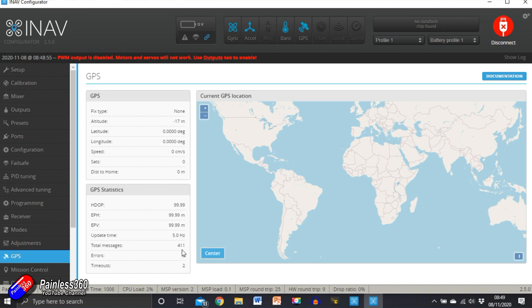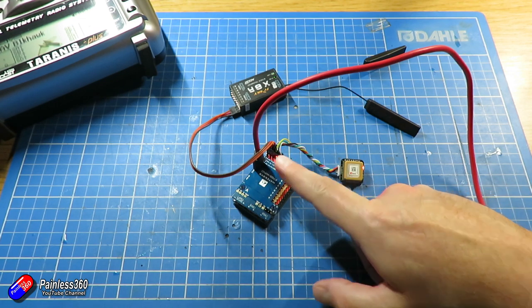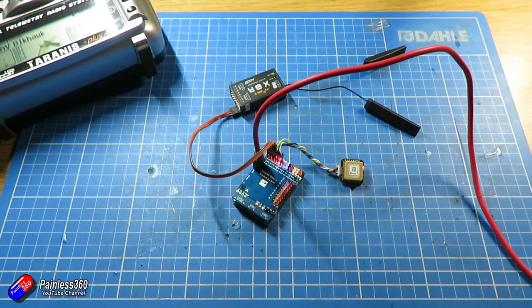But that is a really good sign to say that I've actually done the wiring okay, rather than it being the wrong way around. If you do it like this and it's powered up, but you don't get these messages, swap the transmit and receive pins. That's usually going to sort you out.